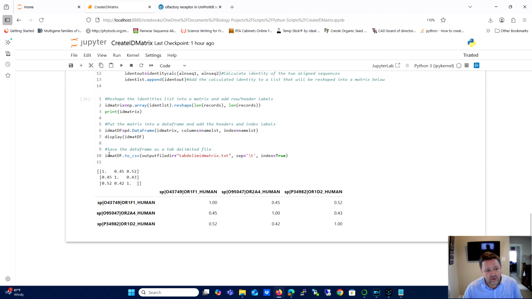So we're going to save it. We're going to take that identity matrix data frame, so we put it in a data frame here, and we're going to save it. We're going to use this to_csv function, and that's a pandas function. We're going to save it to that output file directory, and we're going to give it a name, tab delimited matrix. And we're going to change the separator. So instead of using a comma, as in a standard CSV, we're going to use a tab character. And we're going to want to make sure that we set the index to true, because if you don't set this to true, then your named indices will not show up in the file.